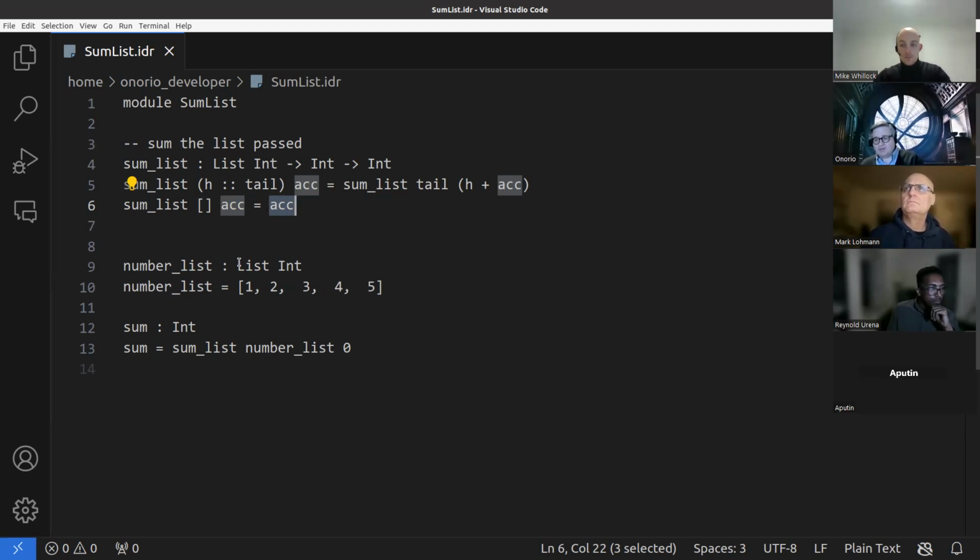So your number list, you're telling it it's a list of ints, and then I initialize it. And again, unlike F#, comma, comma, comma. And then finally, I have a variable called sum that's going to get an int. And the definition of sum is the result of calling some list with number list and 0.